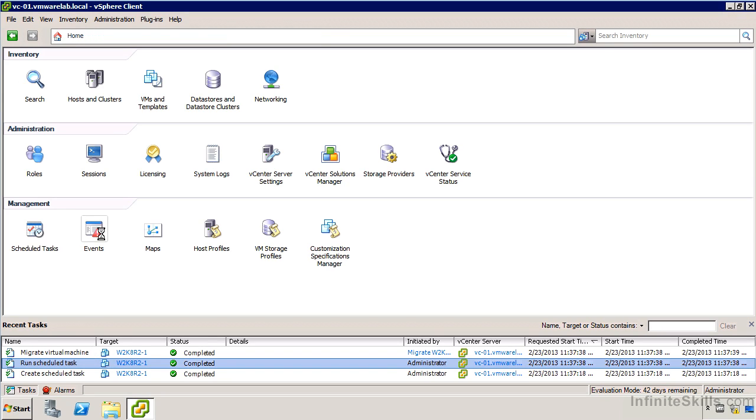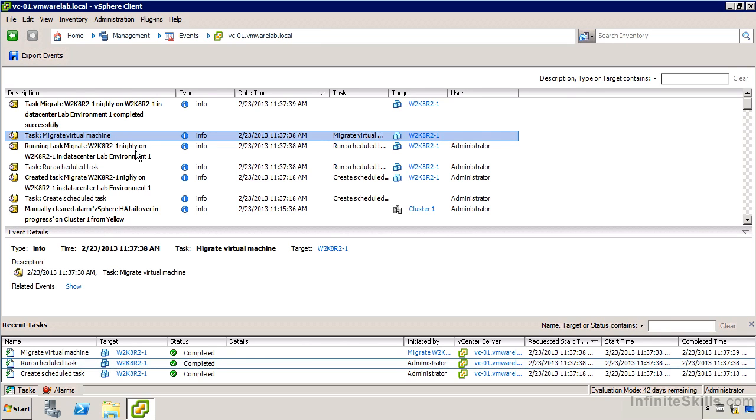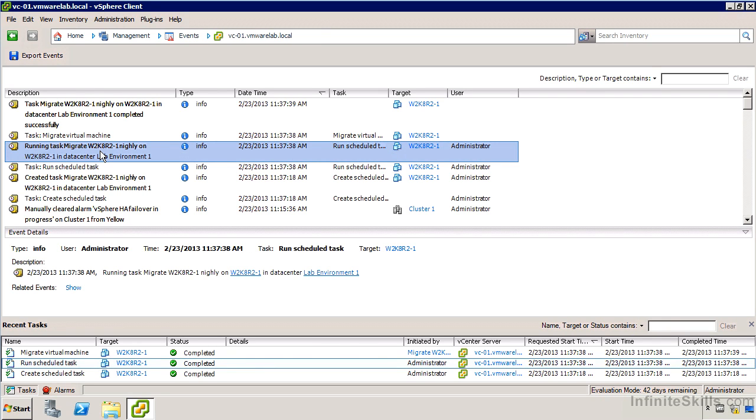We may want to go back over to the events and take a look at that. And we can see there was a task for migrating the virtual machine because it ran the task migrate W2K8R2-1 nightly, and that it did it. The scheduled task system is really very simple and straightforward inside vCenter.